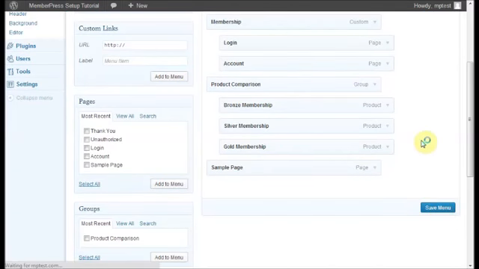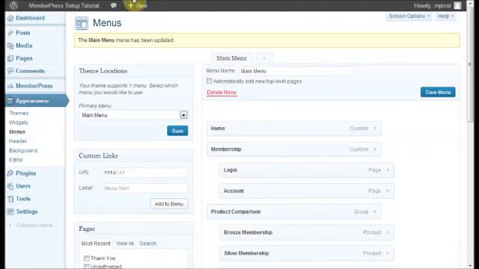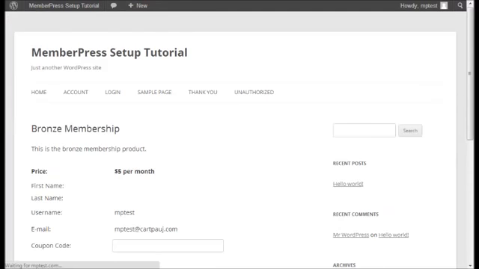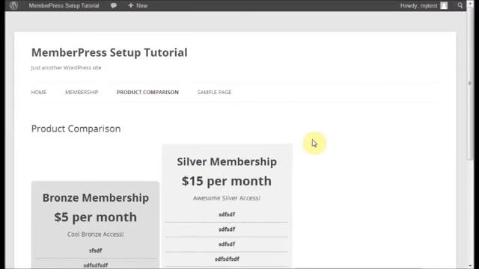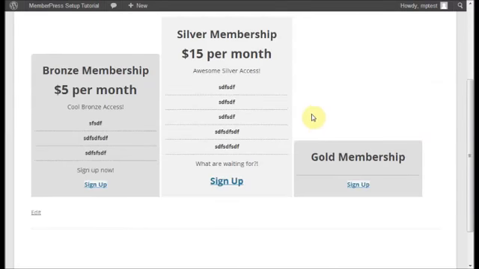So now if we save the menu, come back here and refresh, now you can see that the thank you page and the unauthorized page have disappeared, and the new menu has the drop downs just as we organized them. So really cool, really slick way that WordPress allows you to update your menus and the appearance of the menus.